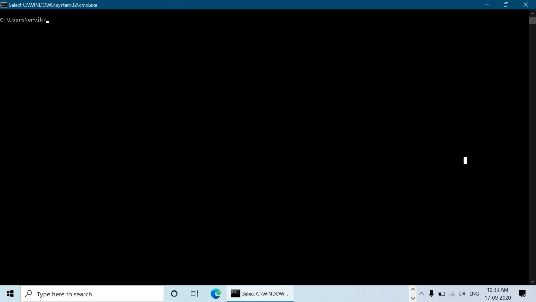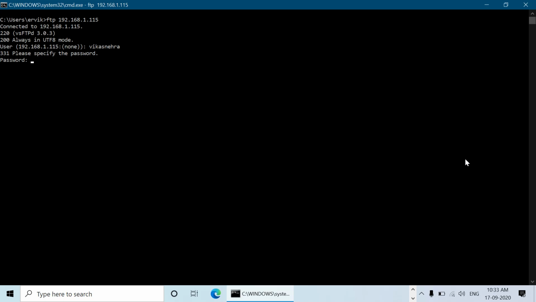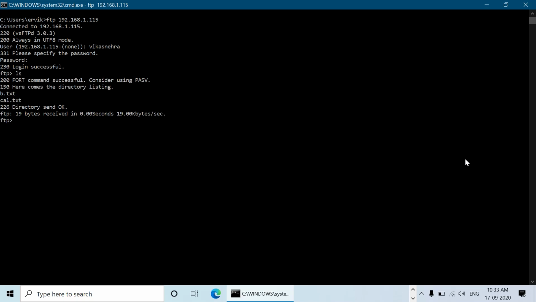Instead of logging in anonymously from the Windows machine, you can also use the local user account that is present on the FTP server. So here you will run the ftp command with the IP address, and here you will mention the same username that is present on the FTP server, provide the same password that is there on the FTP server, and it will allow you to log in through FTP. And if you run the ls command, it will display the contents of the home directory here on the client machine.